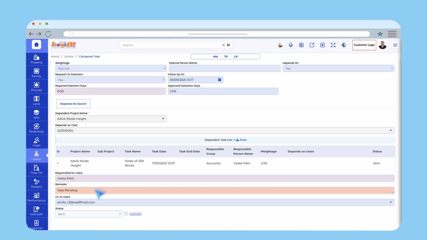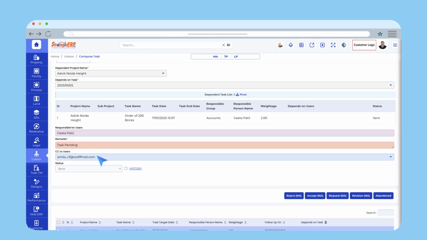To loop mail IDs, add stakeholders' email IDs. The receive task updates automatically based on your selection. Save the data so it will be stored in draft stage. Verify the information and get it approved by the concerned authorities.